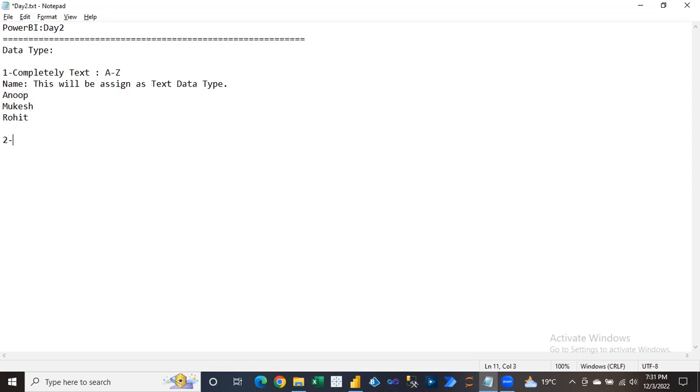Now, the second case can be that the column contains alphanumeric values. So what is meant by alphanumeric values? Alpha means the alphabet, numeric means the numeric values. It means the data contains text plus numeric, both kinds of values. That kind of data is known as alphanumeric values.